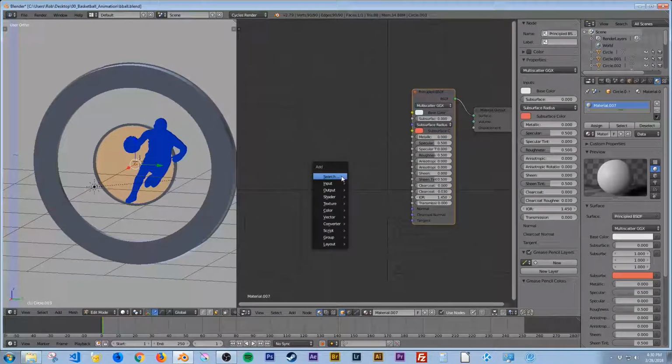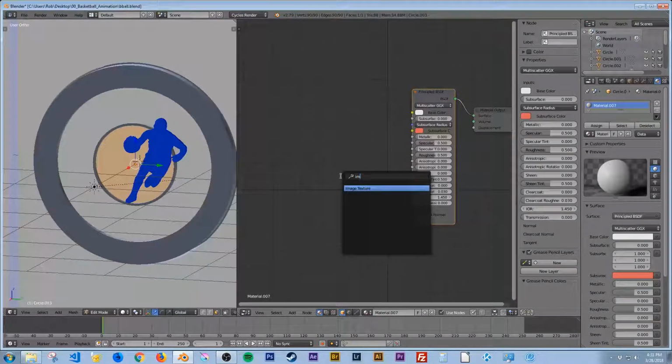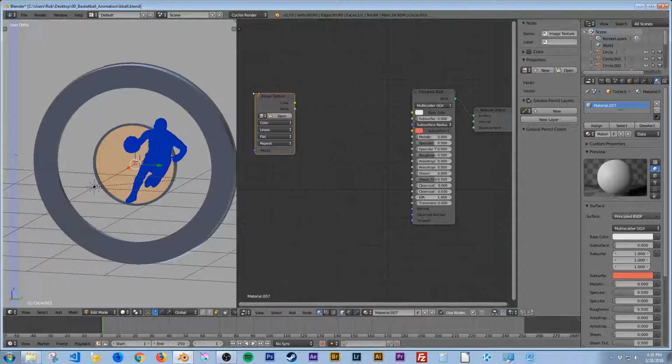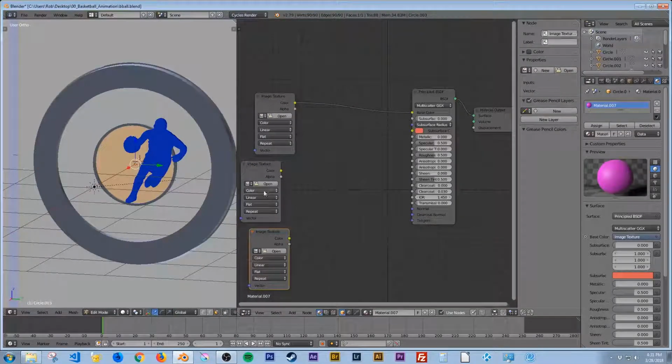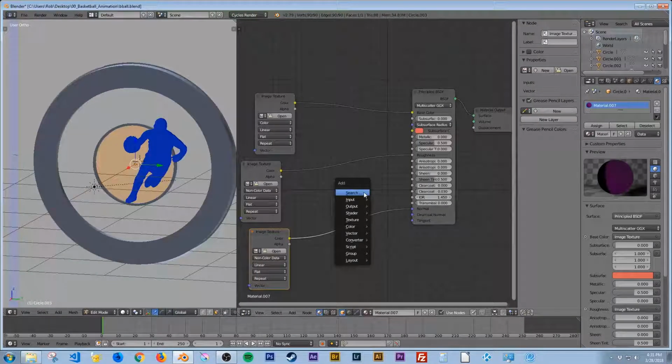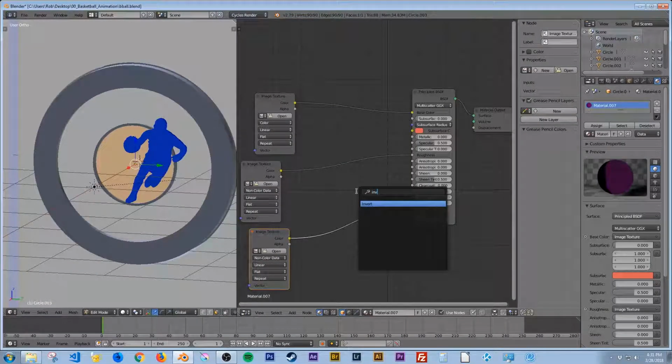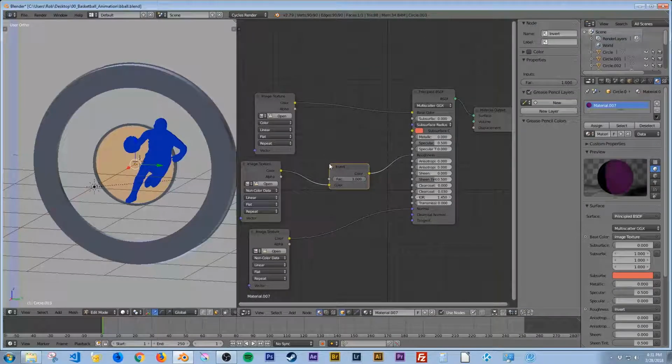Alright, this time I'm going to hit Shift A, type in image texture, and we're going to need 3 different ones of these. So one of them is going to go into the base color. I'm going to hit Shift D while it's still selected to make another, Shift D to make the third. Both of these are going to have non-color data. This one's going to go into the roughness. This one is going to go into the normal. Hit Shift A. I'm going to search for invert. Put that right there. Hit Shift A, search, and I'm going to type in normal map.